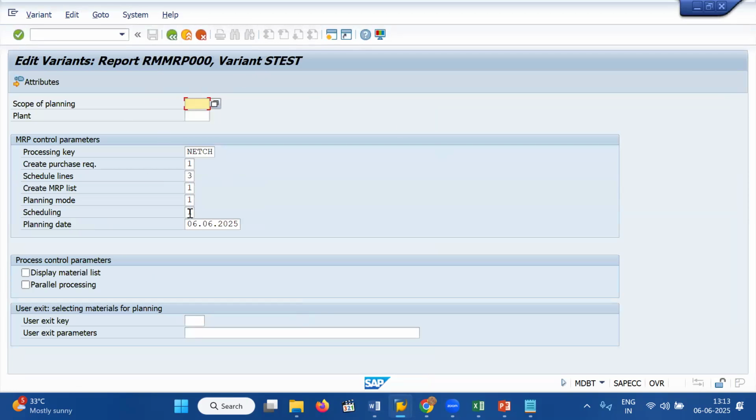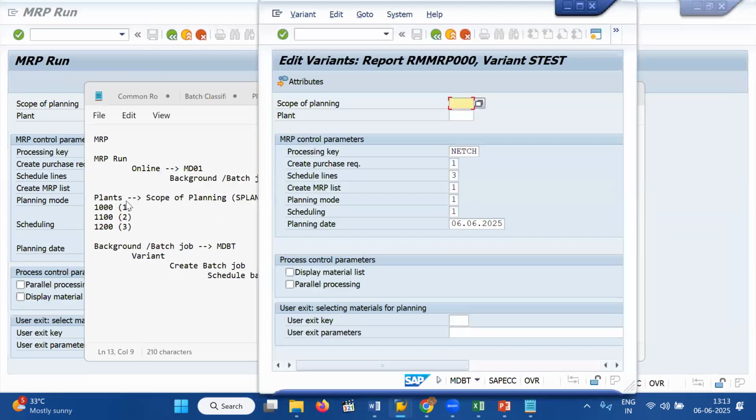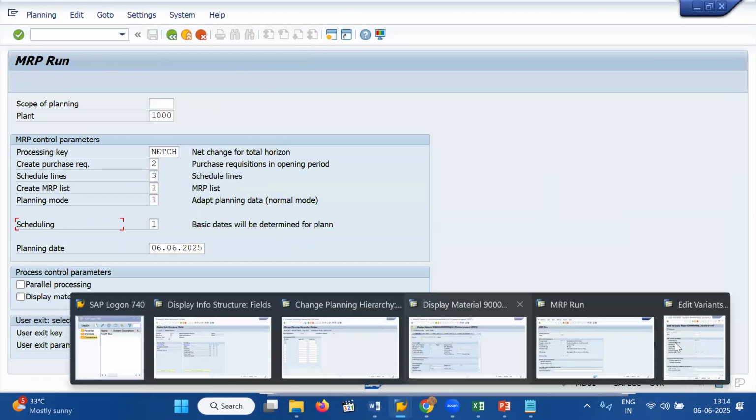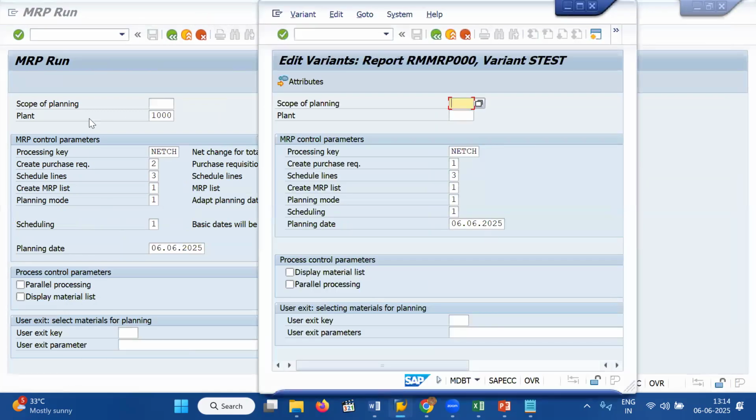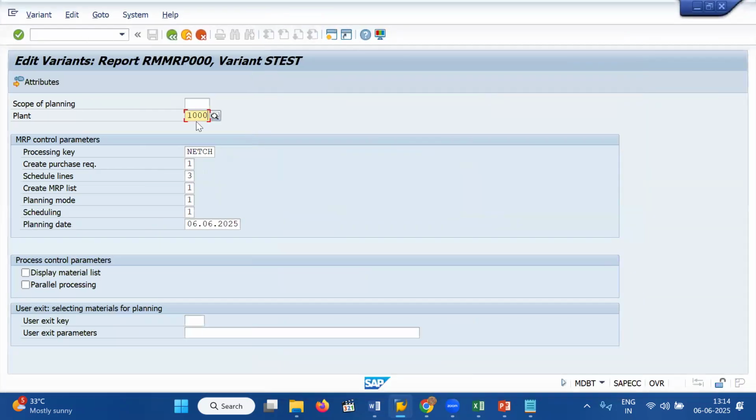What is it displaying? This is the same MD-zero on screen. The same MD-zero on screen will be displayed. But here what we are doing is creating the required combination. Let us say plant 1000, and with this combination we want to run MRP. So with this combination, we are creating a variant. Just try to remember this, so later you will get more clarity. After entering the required parameters here, press enter.